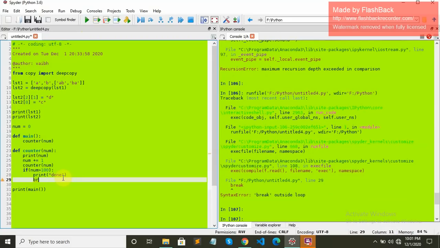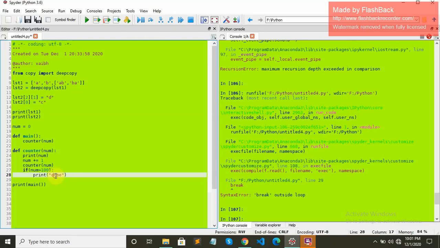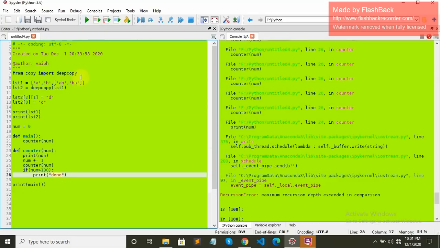We can't even use break because it is not a loop, but still it is infinity. So to show you, I have put it here. It is neither a while nor a for loop. So that's how it will get done. But this statement is not getting executed because counter is calling itself again and again.